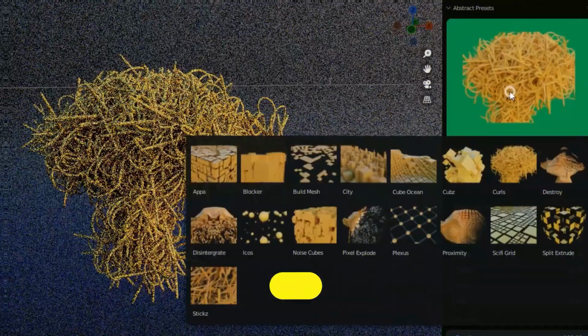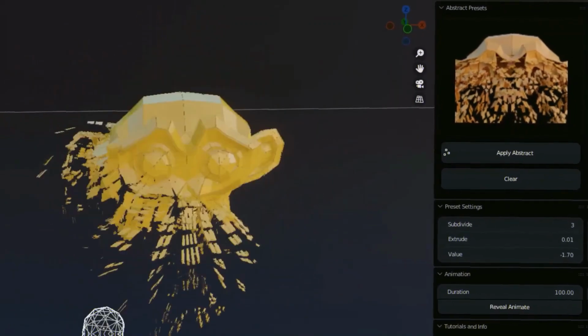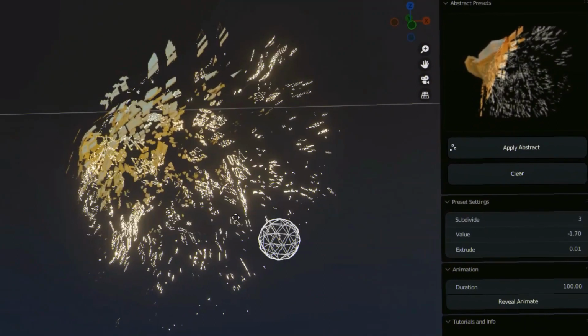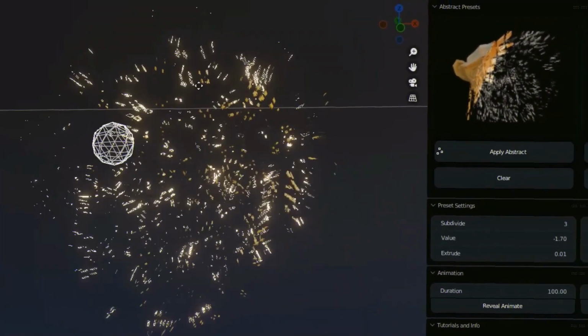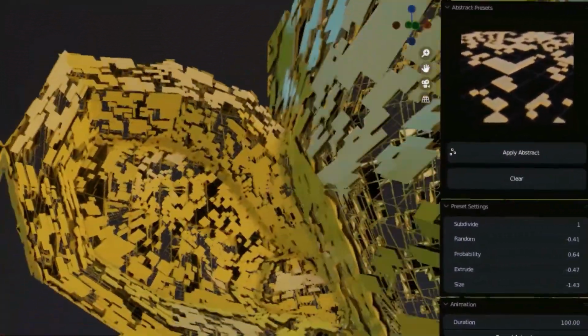Gyros Abstract add-on. This is an add-on that simplifies sci-fi scene creation in Blender. It's fast, easy, and affordable. It uses geometry nodes to make the magic happen, and it comes with over 17 presets for you to play with and customize to your own liking.